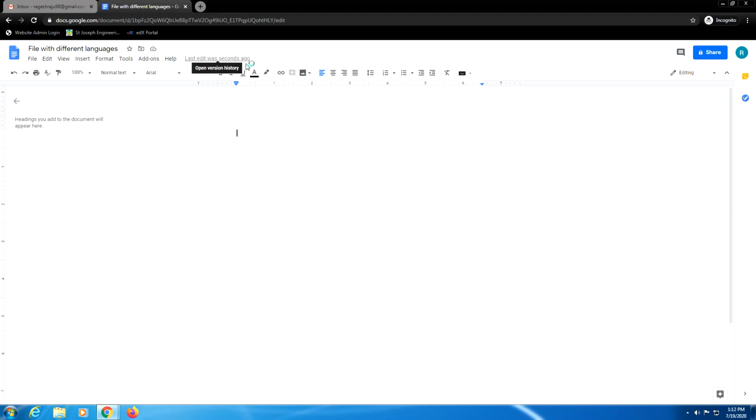Here also, in the toolbar, you get this input tool option. I click on this down arrow and select the language English. I type hello here and click on enter. I come here and select another language, Hindi. I type Namaskar and click on enter.